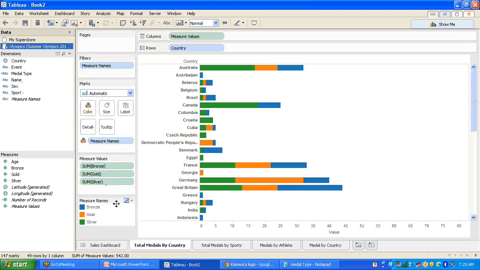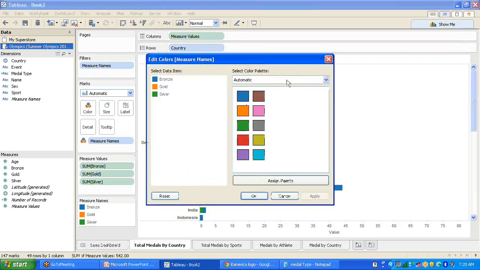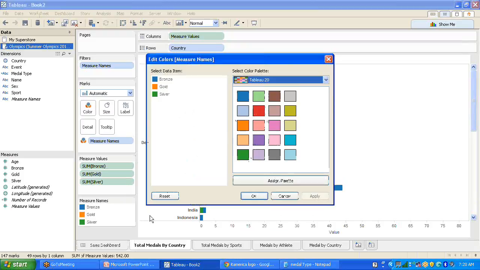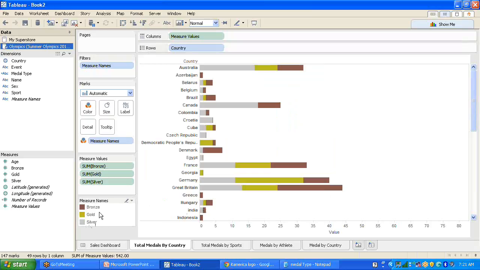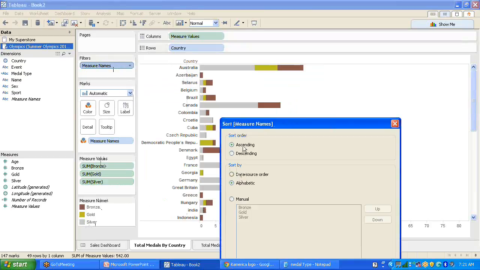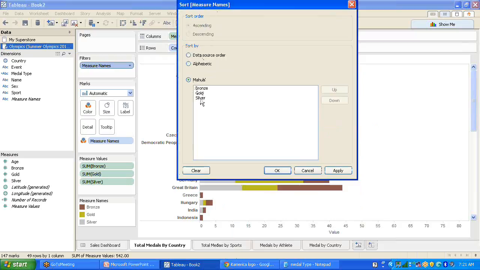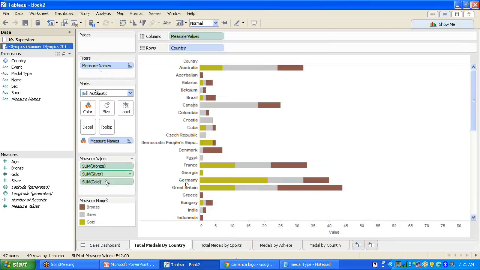So measure name, place it on the color, and then here you can go to edit color. Alright, so bronze. Apply sorting. So let me sort it manually: bronze, silver and gold. Okay. So once you sort the measure name, automatically your measure value will be sorted. So bronze, silver and gold.